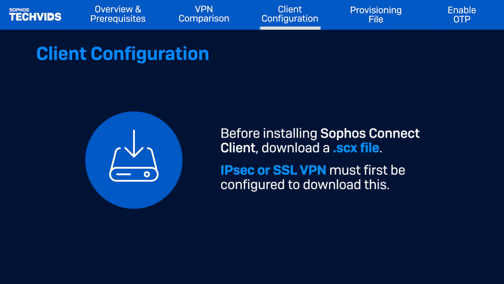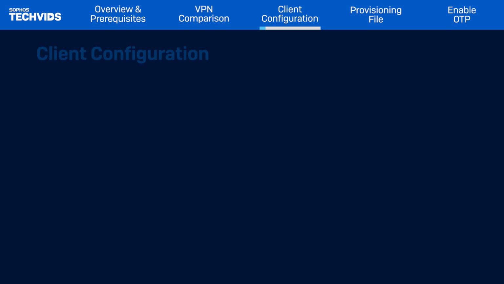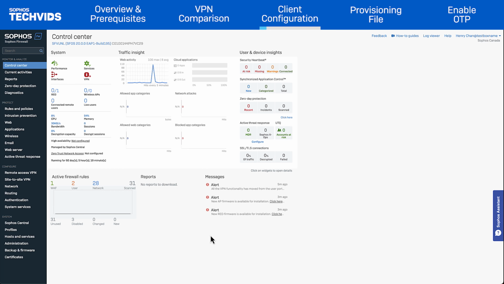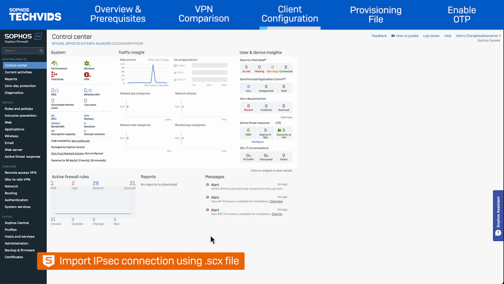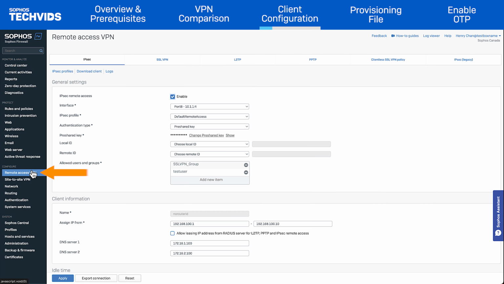As a reminder, you should already have IPsec and/or SSL VPN remote access configured in the Sophos firewall. Once again, refer to the tech vid linked in the description for detailed configuration steps. With this in place, you'll be able to download a connection file, which is used to import connections onto an endpoint. This file has the .scx extension. To download the file from SFOS, navigate to Remote Access VPN, IPsec, and select Export Connection at the bottom.